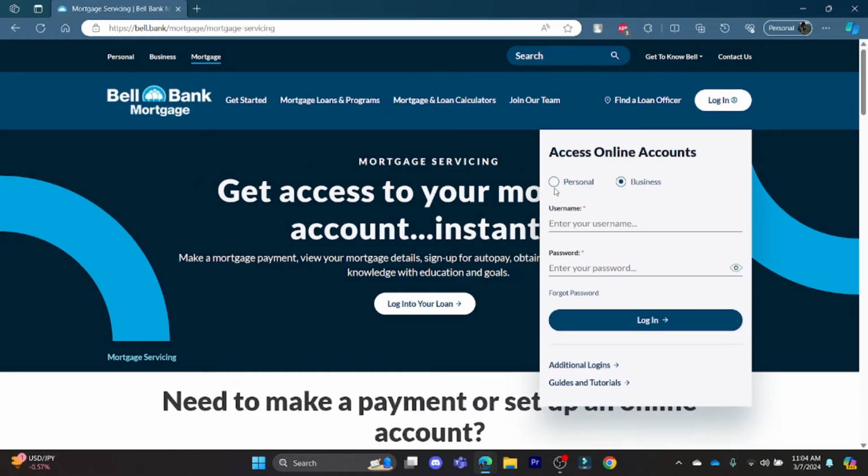Click on login and you can either choose your personal or business account and enter your username, password and go ahead and click on the login button. And if in case you have forgotten your password, click on forgot password.